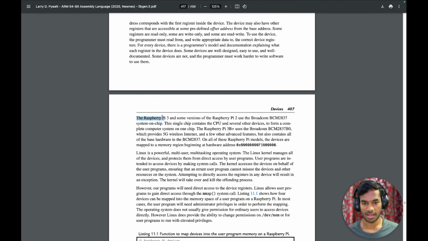The Raspberry Pi 3 and some versions of Raspberry Pi 2. For how much can I get the Raspberry Pi? But let's read this first. Use the Broadcom BCM, BCM means Broadcom, 2837.